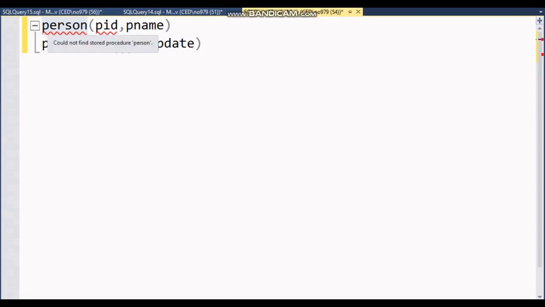Okay, so we have two tables, person and passport, and both the tables are related with one-to-one relation. Person table is having attributes PID and PName, and passport table is having attribute P number and expiry date. Okay, and for the purpose of time saving, I am using here only two attributes for each table. Okay, now I will start with creating person table.